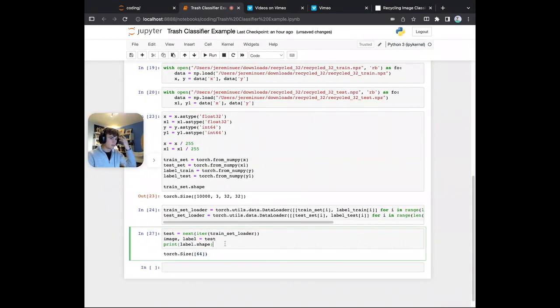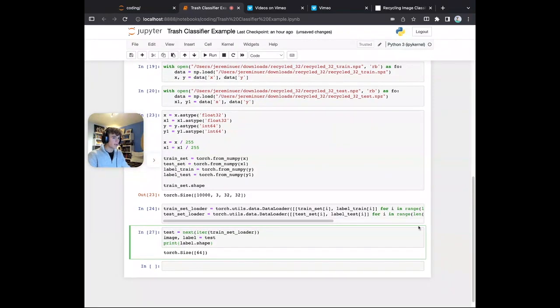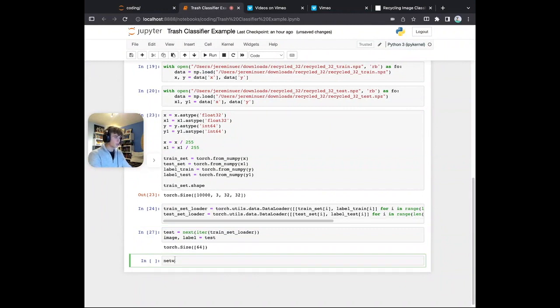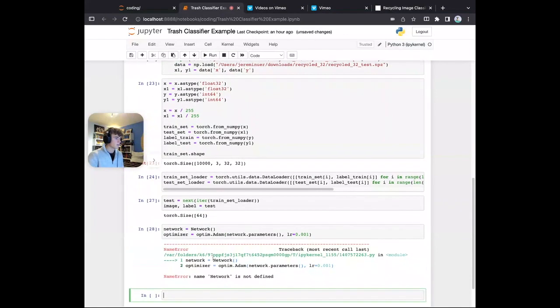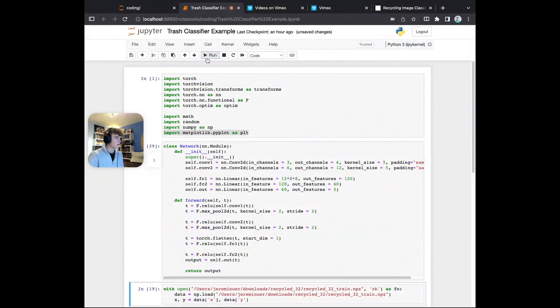Okay. So next thing we want to do is create the instance of our network so we can start training. So we'll just say network equals network, make an object of this class, and then we will create our optimizer. We'll use the Adam optimizer, set it to the network parameters, and learning rate will equal 0.001. Okay. Now that we have this, let me just run this code. I'll run this one more time, just in case.